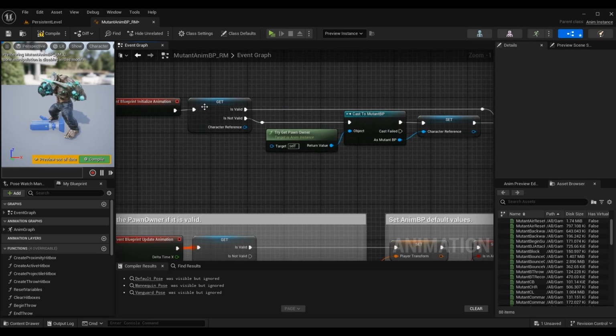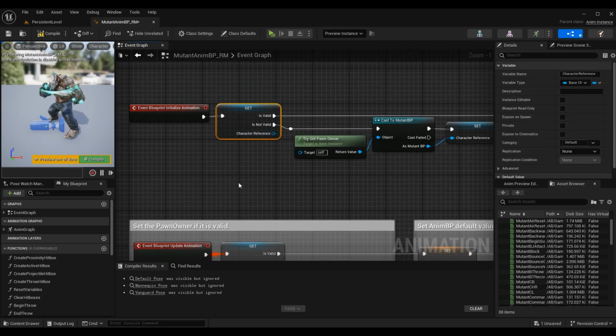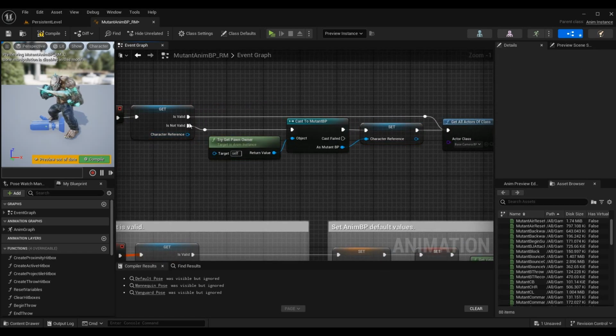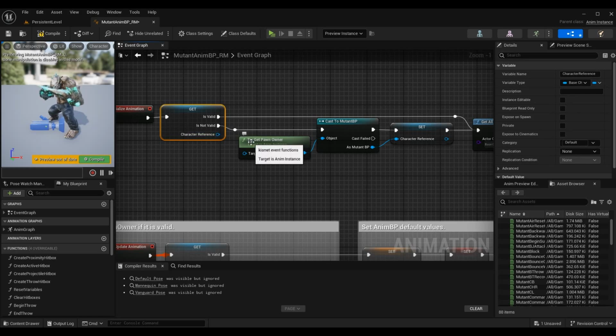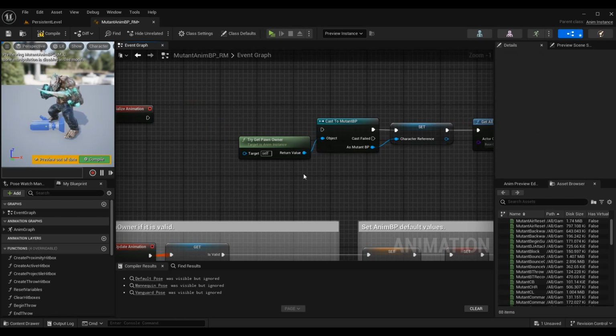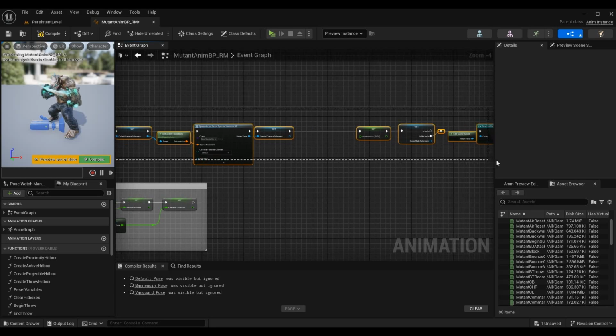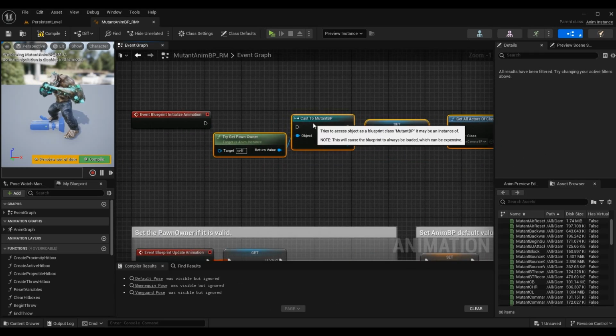Additionally, since we're not setting the character reference in tick anymore, we don't need this initial section here. Because all this is doing is checking to see if the character reference is already set, and if it's not, we're setting it. If it is, we're skipping this section, but we're not setting it anywhere else, so this is never going to be valid here. So unless you've done some other logic that changes the way this works and this could be valid for you, this is always going to be not valid for me. So I might as well just take this part out, take the reroute node out, and move everything else here to Blueprint Initialize Animation.